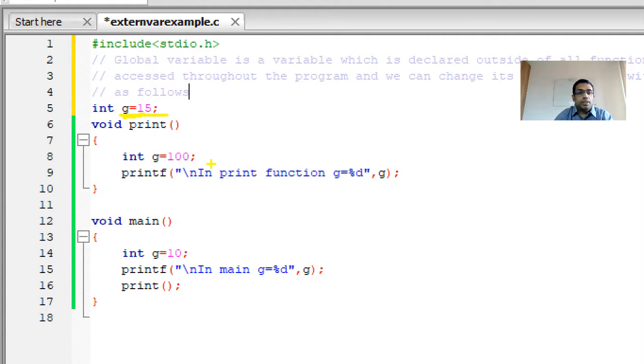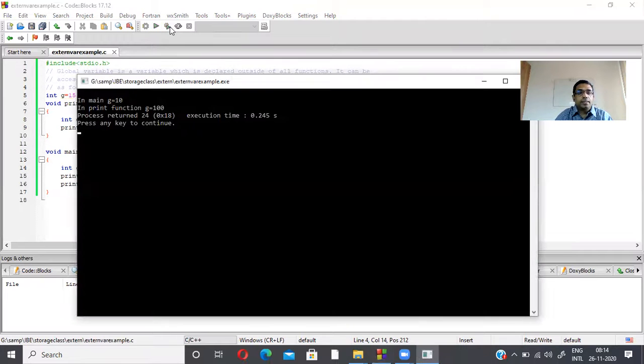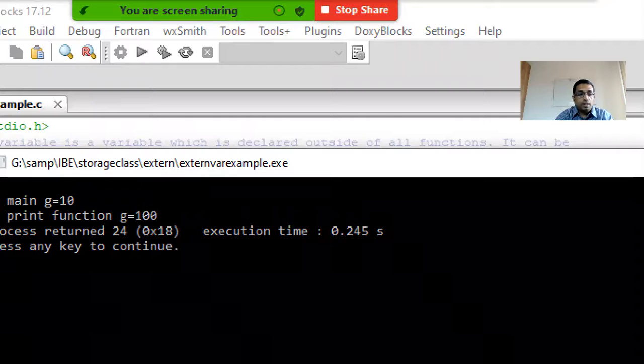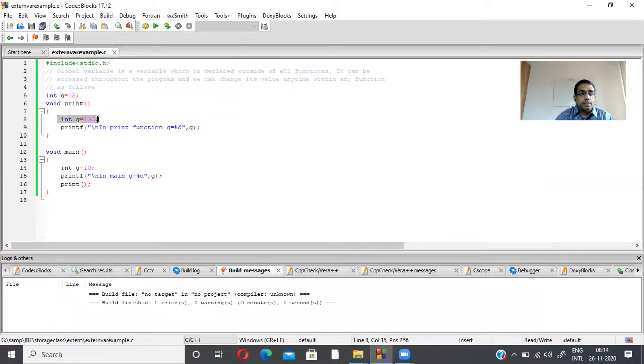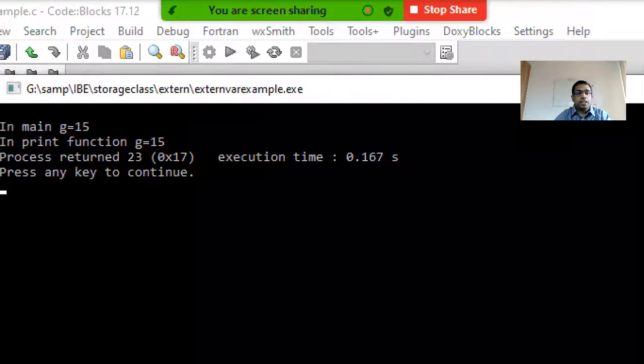As we discussed, when we declare the local variable, integer g equal to 100 in the print function and integer g equal to 10 in the main function, only this local variable is alive. We'll run the program again. So in main g equal to 10, in print function g equal to 100. Now I'm removing it again. What will happen? The global variable will be active within both functions, the main function as well as the print function.